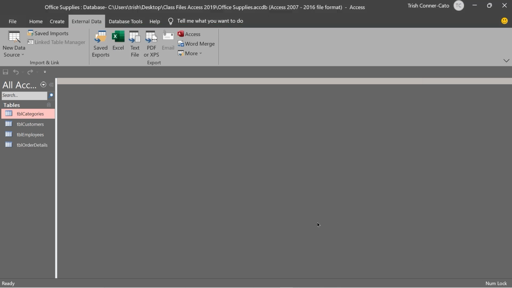Now, at this point, I want you to pause the video, go to New Data Source, Excel, from File Excel, and grab those two other sheets so that they come in as new tables. So now your navigation pane should be populated with the 6 tables we're going to be using. You brought in orders and products.